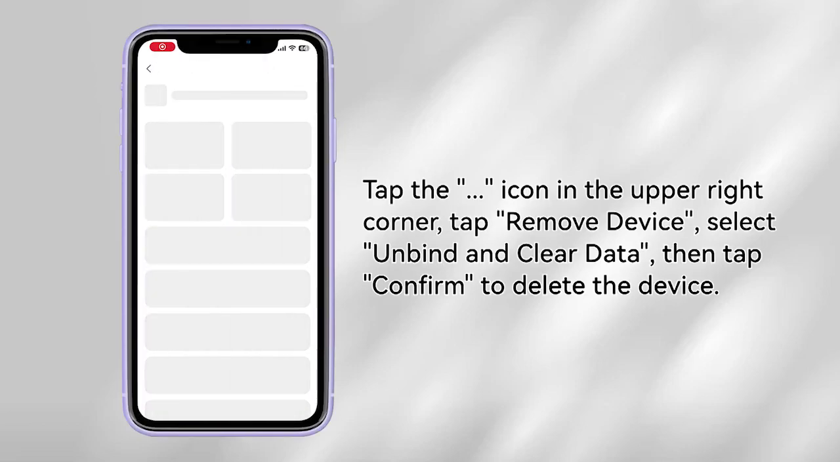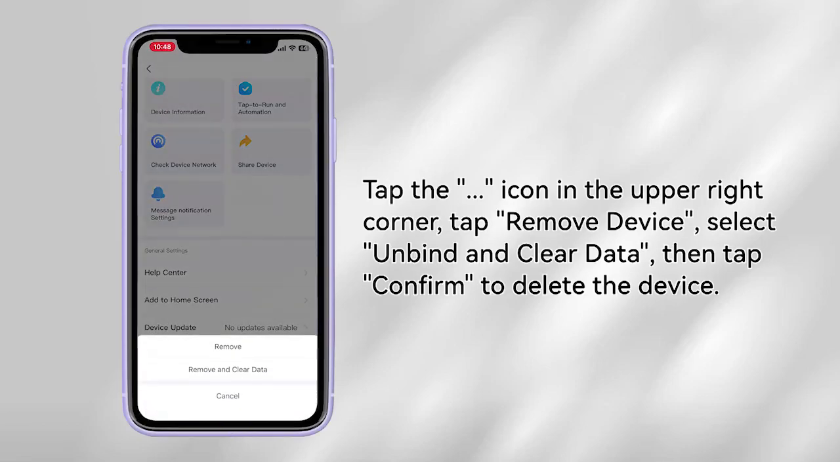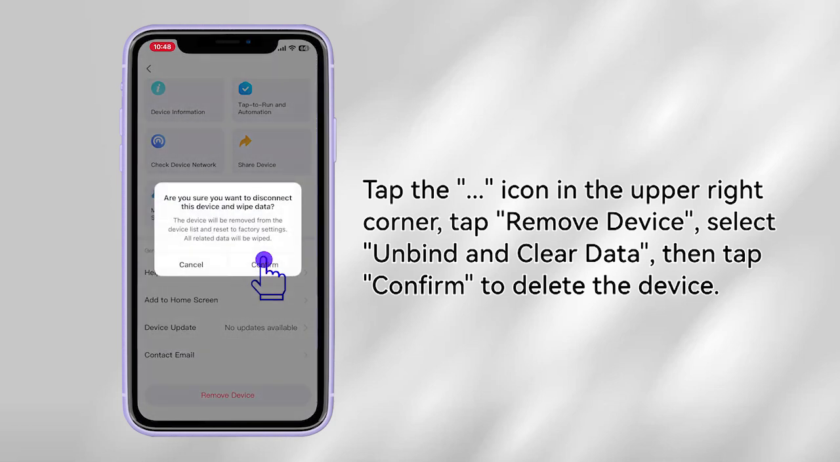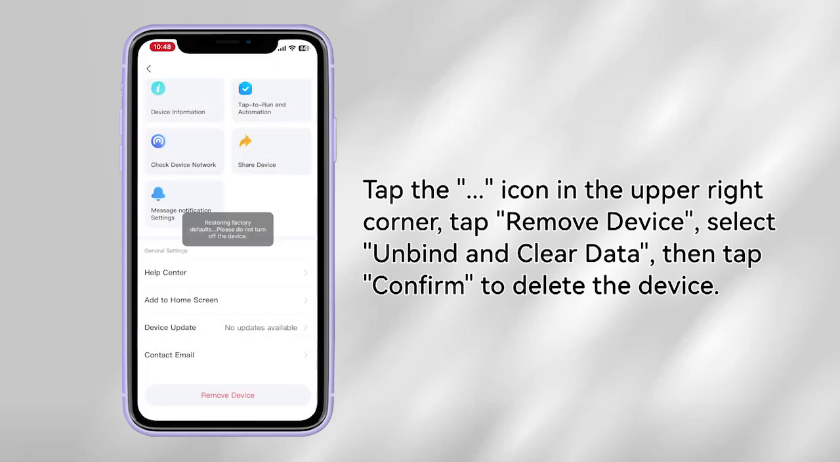7. Delete Device. Tap the icon in the upper right corner, tap Remove Device, select Unbind and Clear Data, then tap Confirm to delete the device.